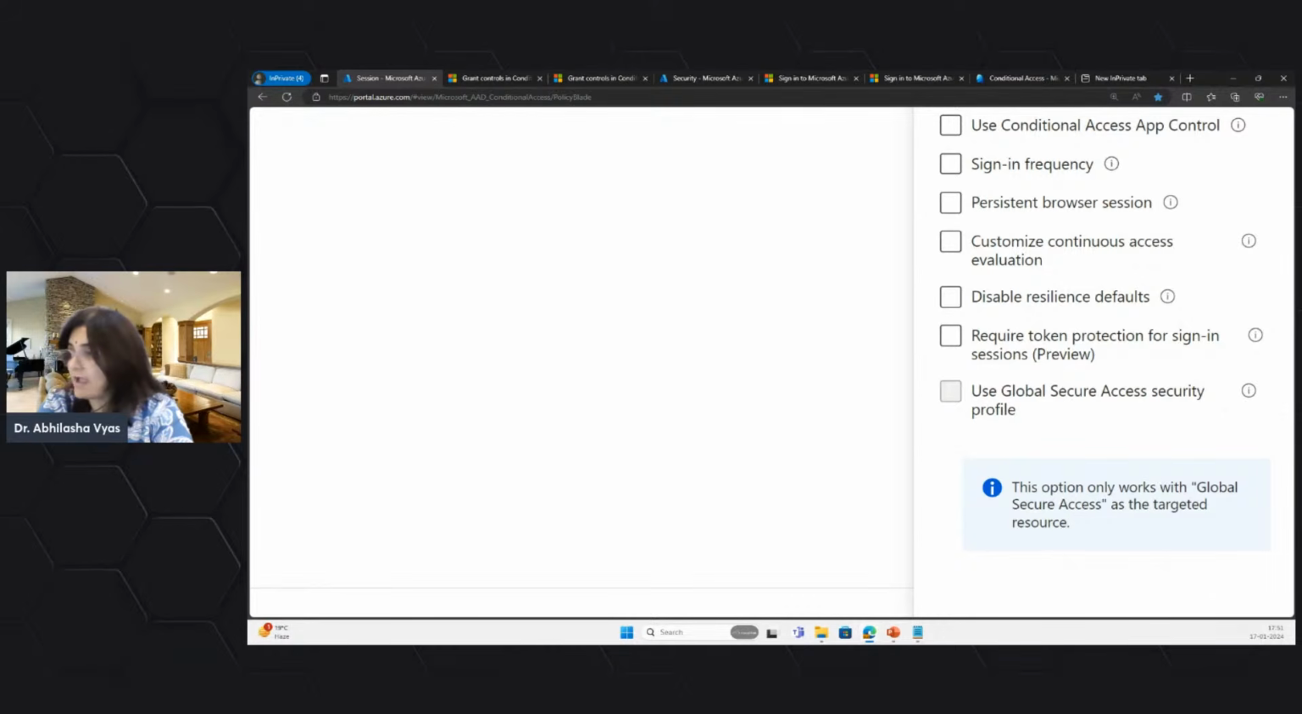The next is we have disable resilience defaults. During any outage, Microsoft Entra ID extends the access to existing sessions. You can enforce this also if you want to keep this feature while enforcing conditional access policies. If this is disabled, then access is denied once the existing session expires. So that also we can work on.